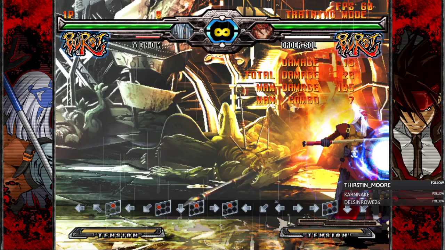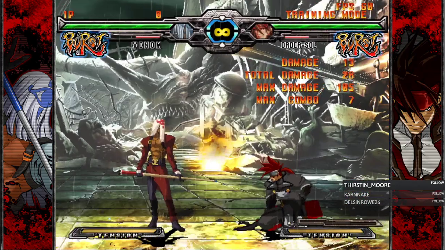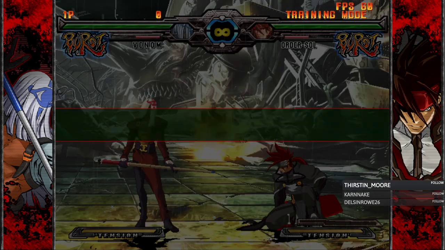You can use it for all your block strings. You can use it for your main pressure too. Missing stingers, but otherwise you're going to use it the same way.